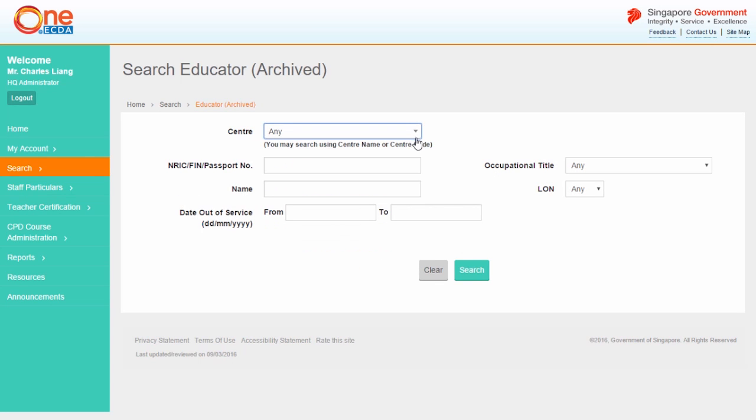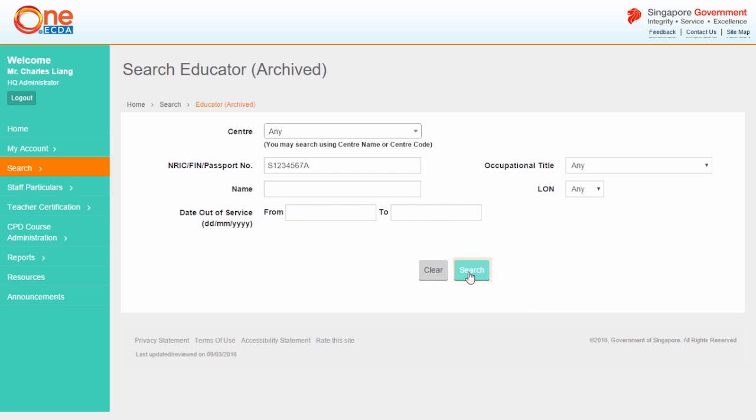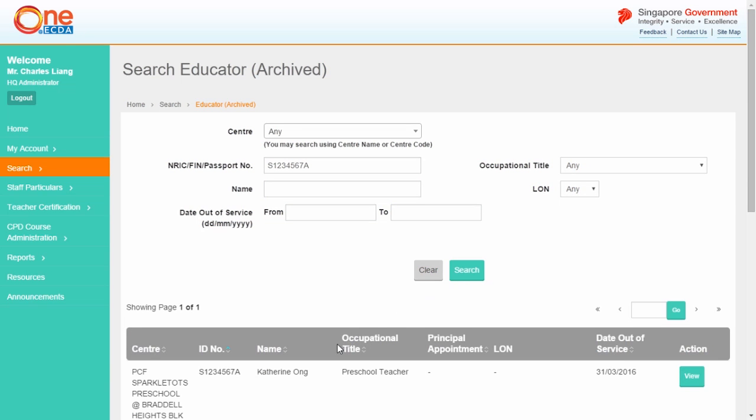From the Search Criteria page, define your search. To display all the educators previously employed by any of the centers under your purview, click Search without entering any search criteria. The search results will be listed according to your search criteria.